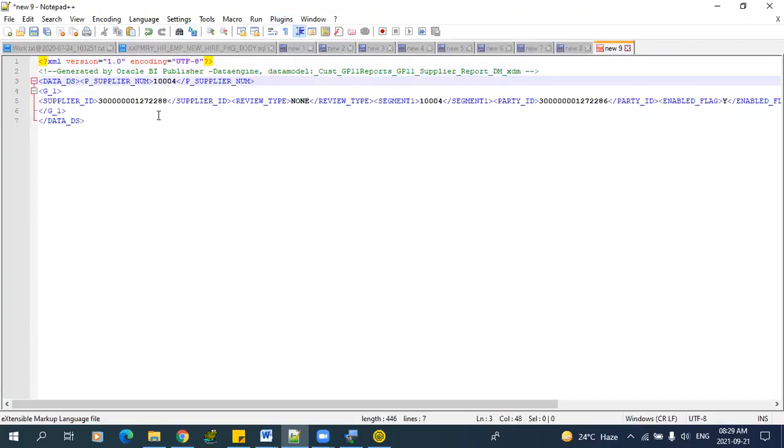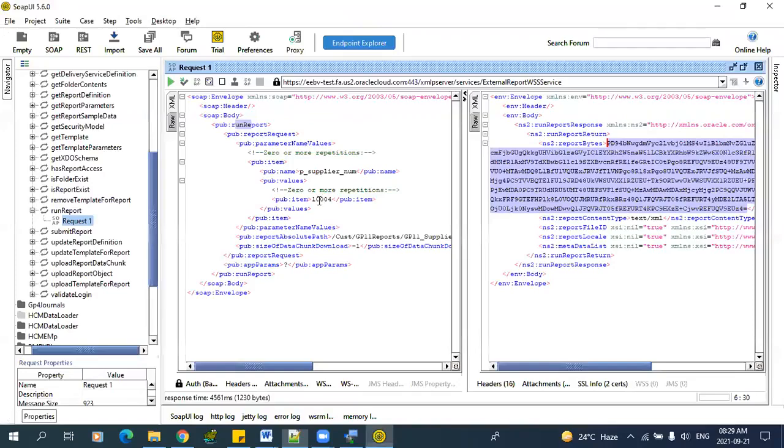So this was your encoded data, and now this is the decoded data. Now you can see the same output here. This is the supplier number parameter name, and this is your output 1000, followed by ID, supplier ID, review type. The same output you can see in XML format after you decode the data. This is the way: when you execute any report here, you will always get the data in the format of report bytes.